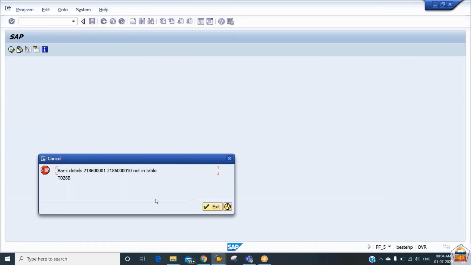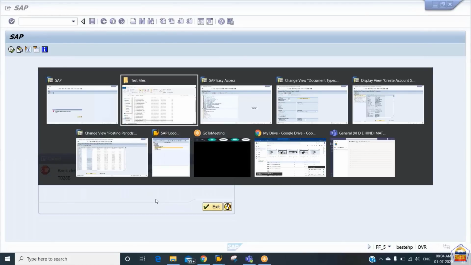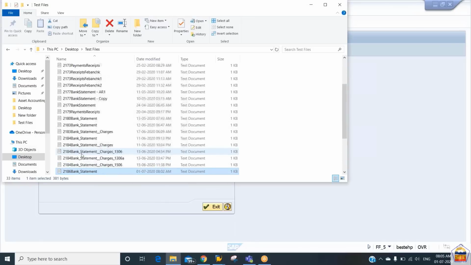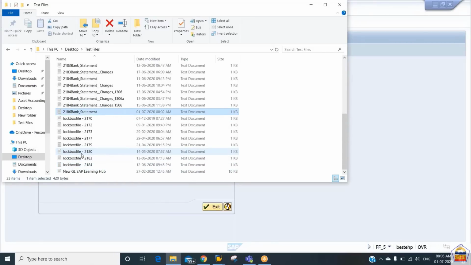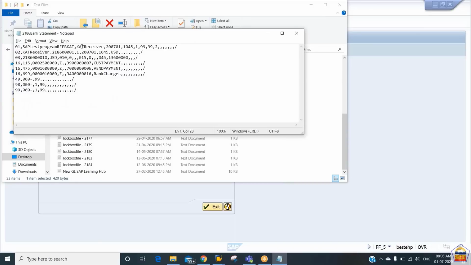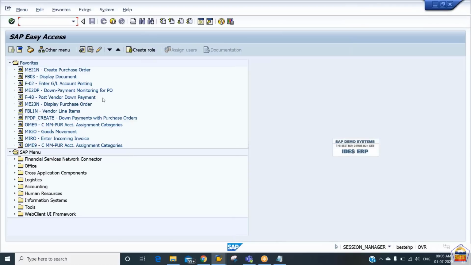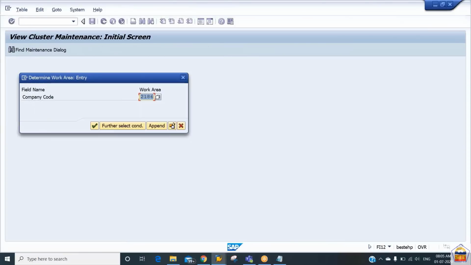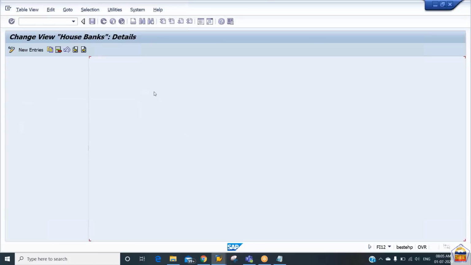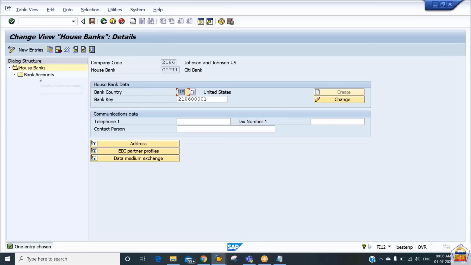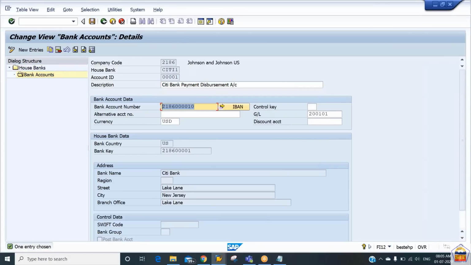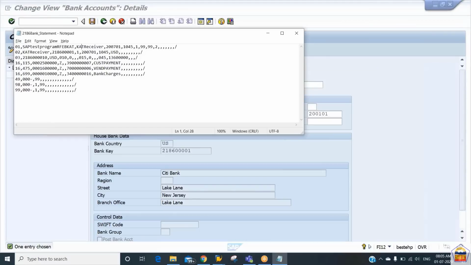It is saying that this information 2186 doesn't exist in the table. Maybe we have made some mistake either in the file or in the configuration, so we can check it. Here we have that bank statement, and we can check the bank key once again, and we can find it with the transaction code FI12. We have the house bank maintained for company code 2186. So let's have the house bank here. This is the bank key we have, and this is the account number we have here. It is 10. Here we can cross-check it.